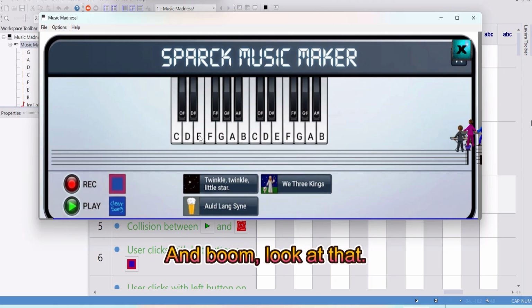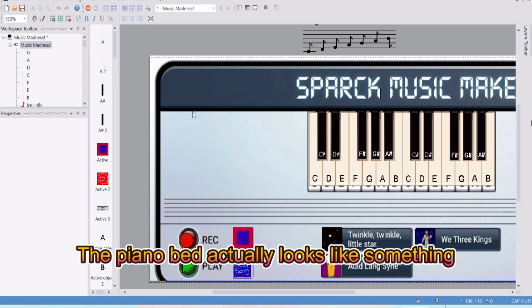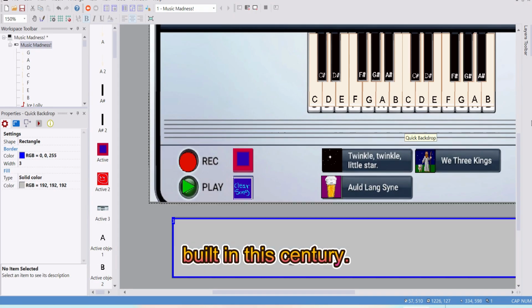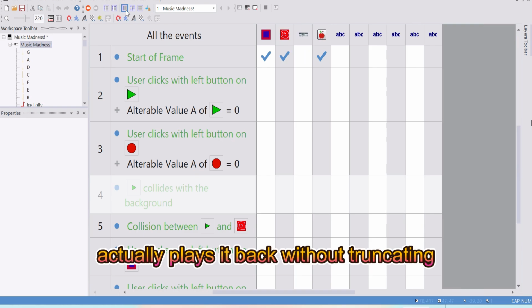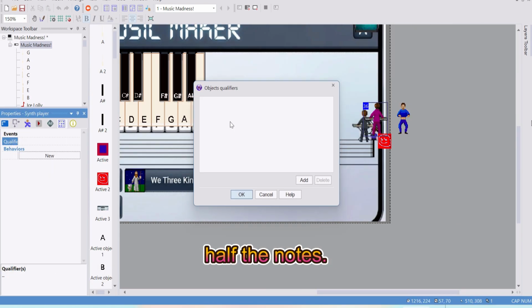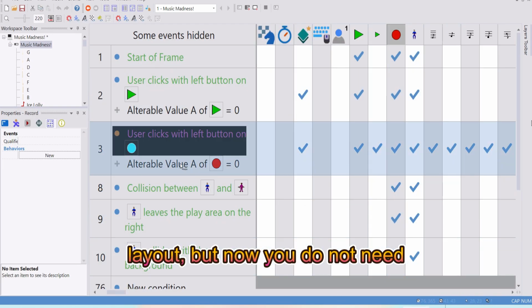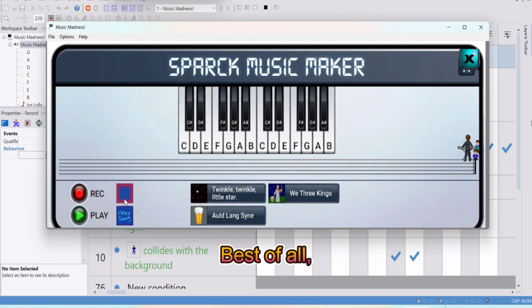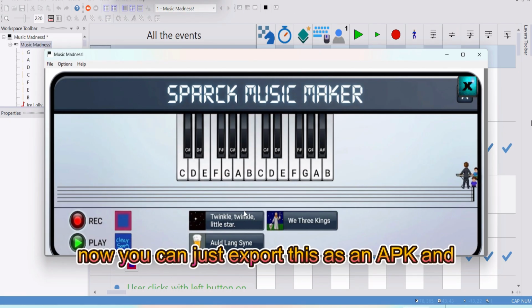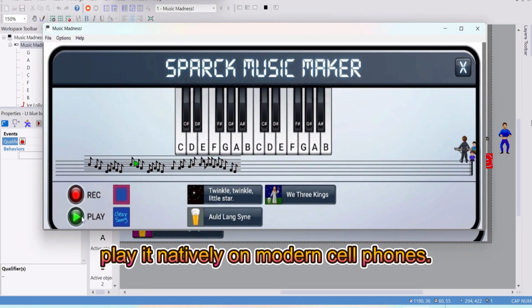And boom, look at that. It fills the whole screen in landscape. The piano bed actually looks like something built in this century. I hit record, play a song, hit play, and it actually plays it back without truncating half the notes. We kept the retro sound, we kept the simple layout, but now you do not need magnifying glasses to hit the keys on a modern display. Best of all, now you can just export this as an APK and play it natively on modern cell phones.